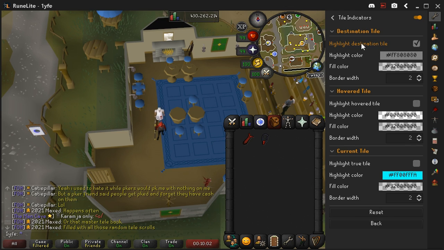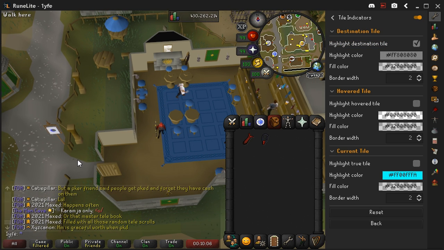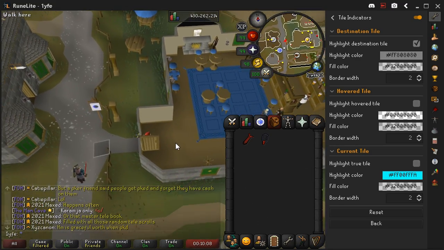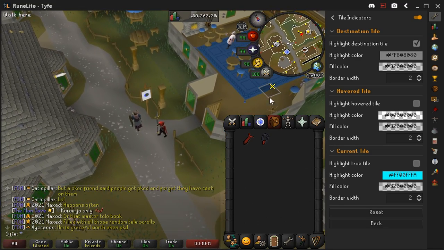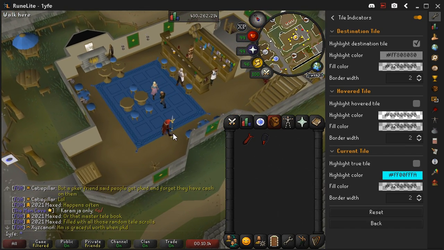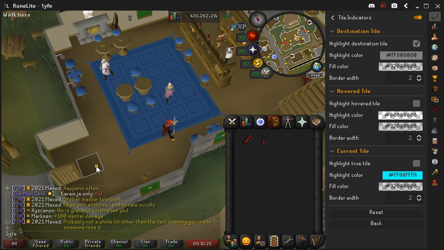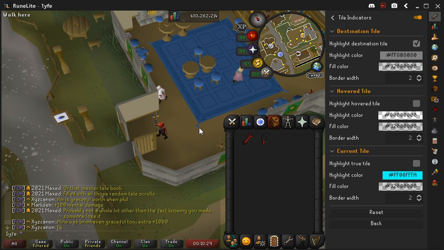Now, I like making use of the Destination Tile, because when the tile disappears, that tells me my character has arrived on that tile. So see how the tile disappears before my character model actually gets there? That's how I know that, hey, my character has arrived at this tile now. And at that point, my character was still running. So this is a very important plugin if you want to start understanding the true movement of Old School RuneScape.